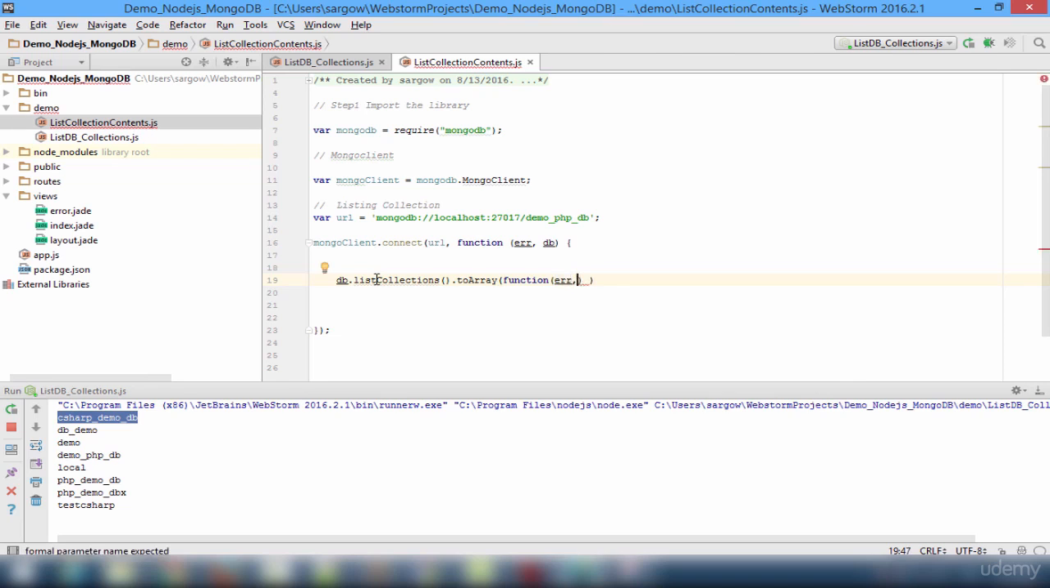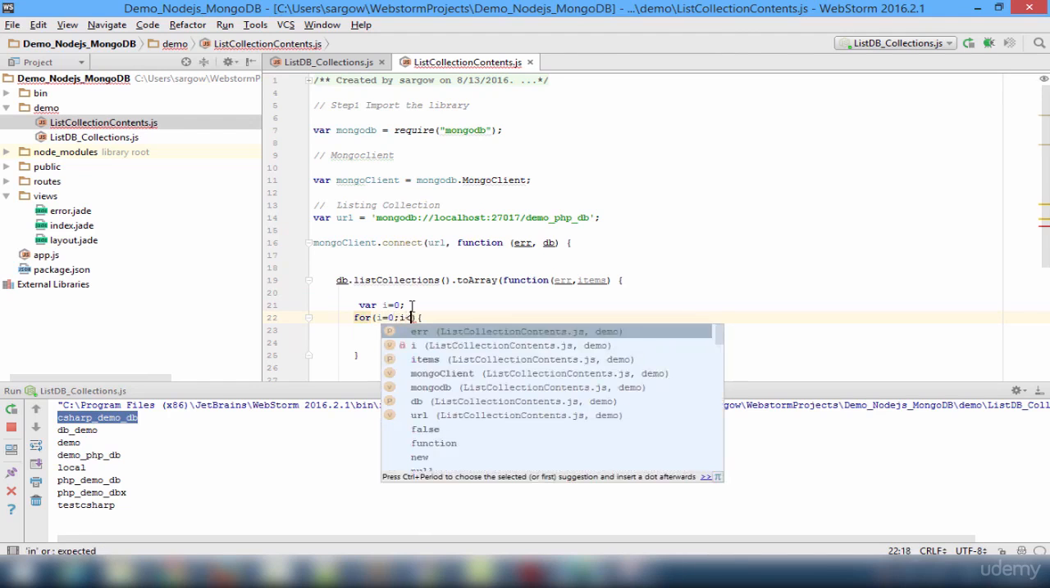We're going to turn that into an array, of function, which is going to take error and items. On looping through these items, we must get the names of the collections.